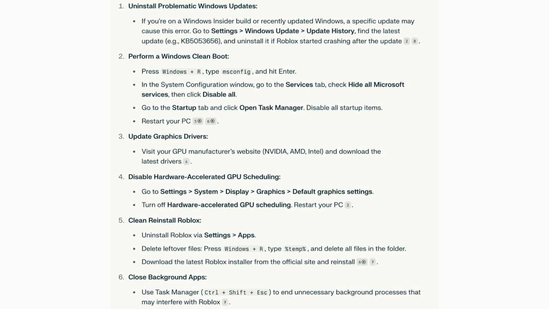You can also update your graphics card driver. Visit your GPU manufacturer's website and download the latest drivers. Disable hardware accelerated GPU scheduling. Go to Settings, System, Display, Graphics, Default Graphics Settings, and then turn off hardware accelerated GPU scheduling. Then restart your PC.